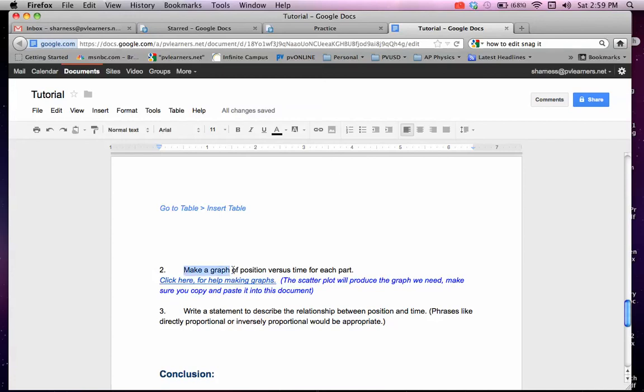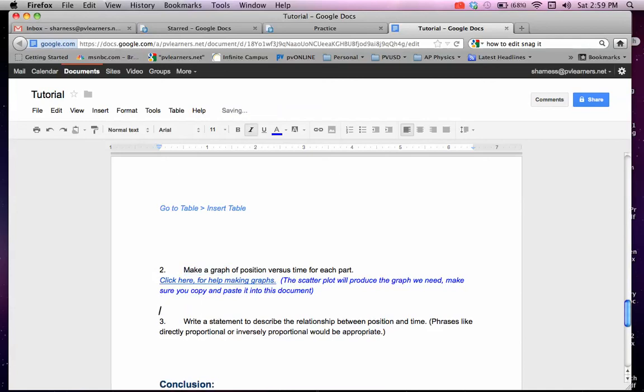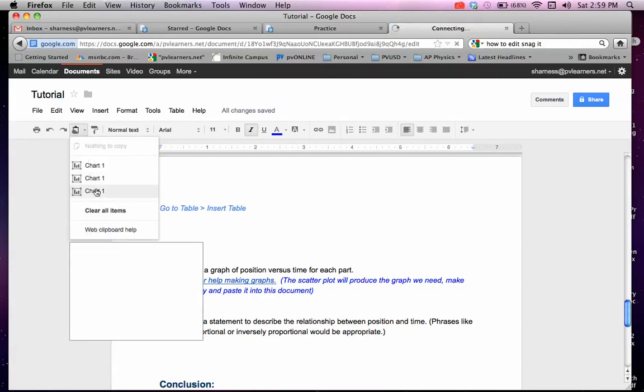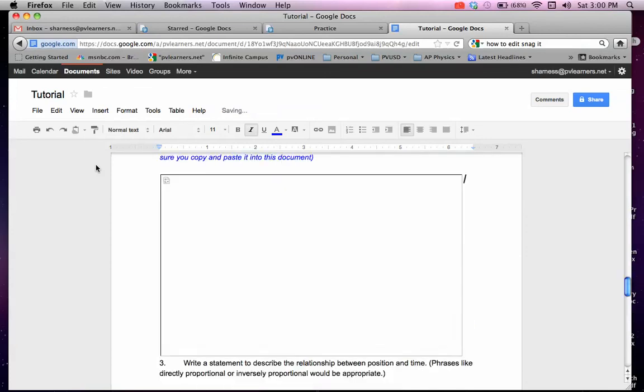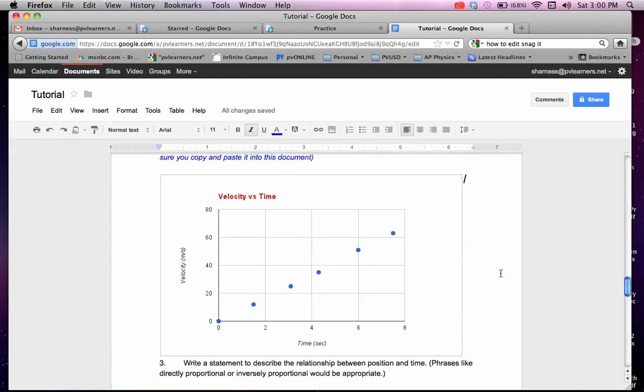We want a graph. It says make a graph. Now, I want you to just put your cursor in here like so, and we want to insert our graph. So do you see this button right here? This is our web clipboard. And so I've done this a couple times practicing. I want to insert my chart. That's called chart 1. And voila, there you go. You have your graph inside your document.